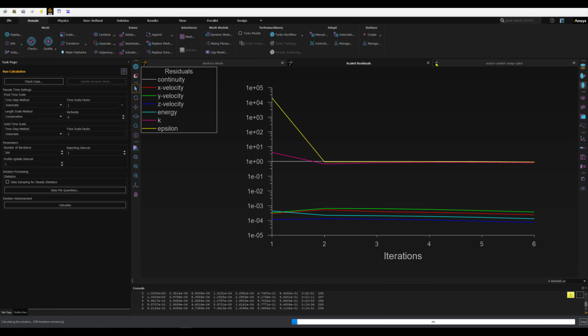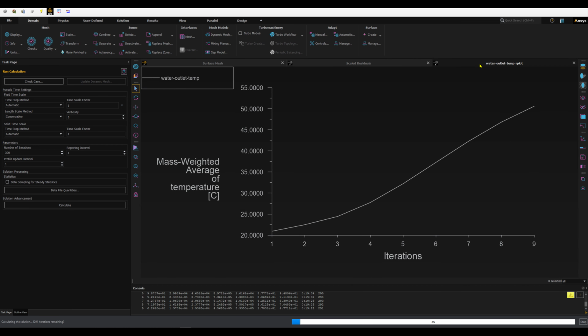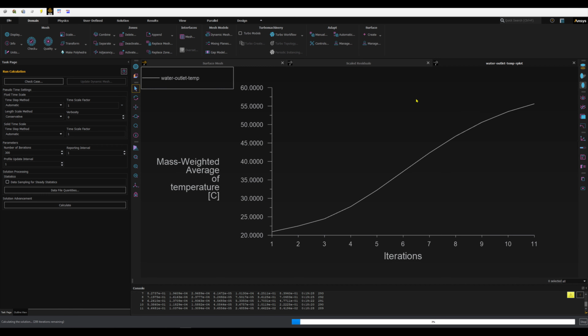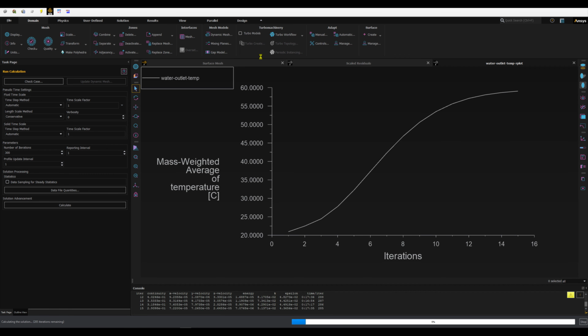So there are two windows to check our convergence. This is the residual, and this is the water outlet temperature, which needs to reach a constant value in this steady simulation. So we will wait to see the completion of our iterations. As you can see, the temperature is reaching roughly 60 degrees Celsius.